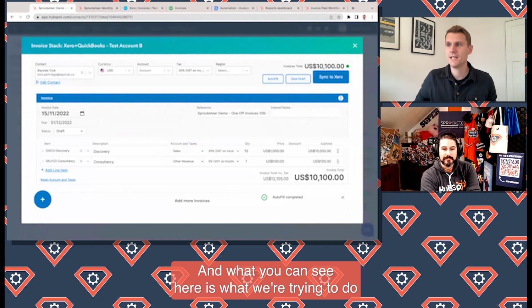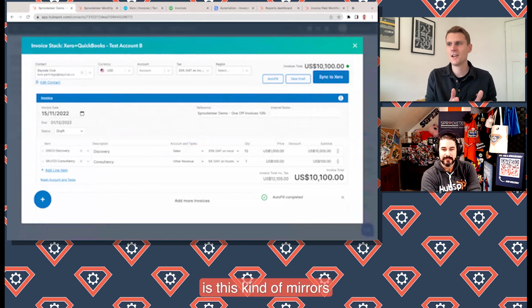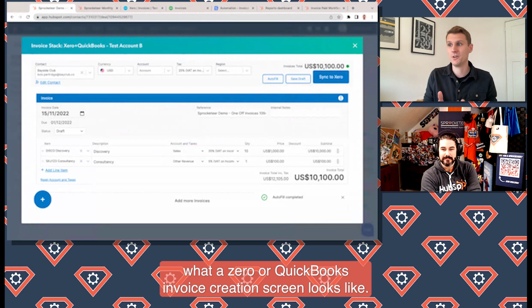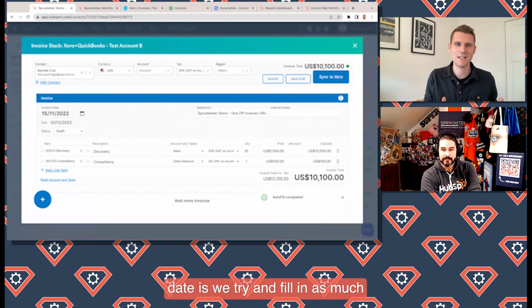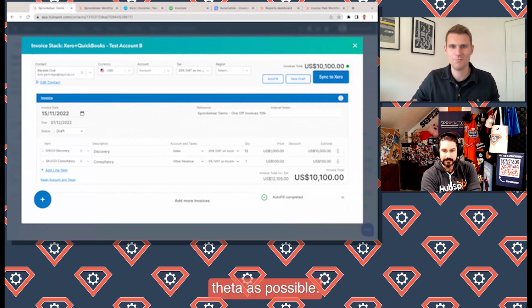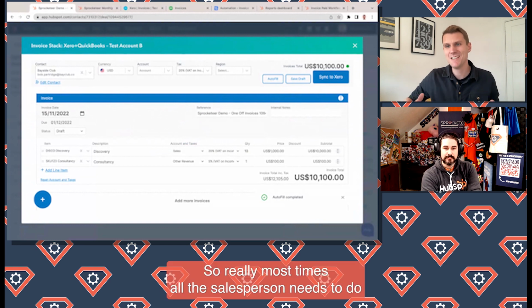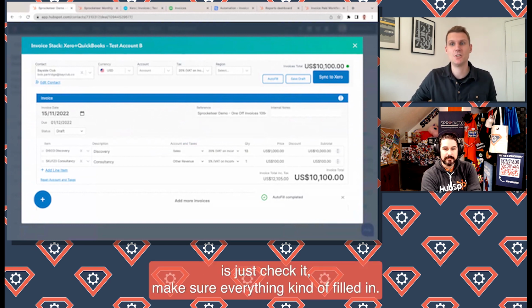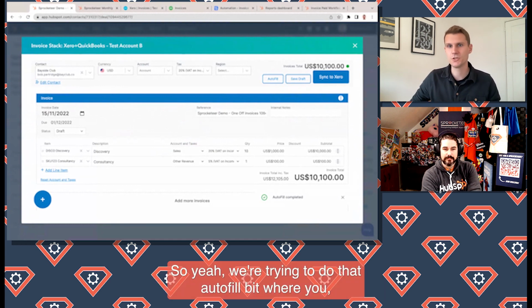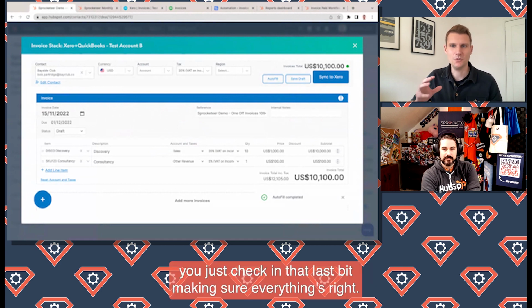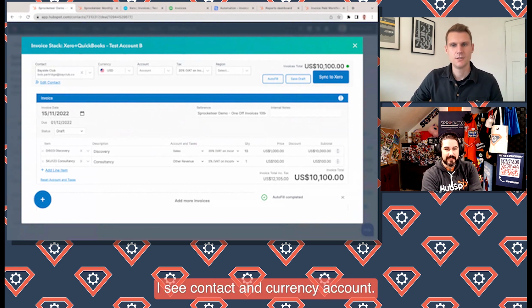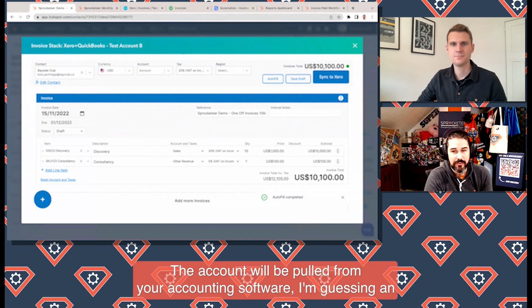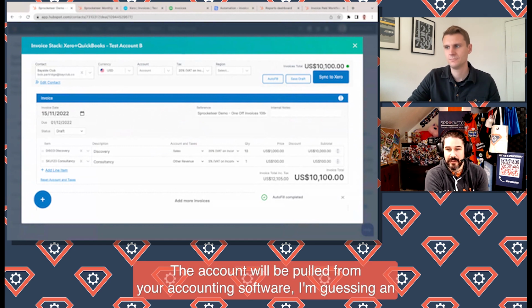And what you can see here is that this mirrors what a Xero or QuickBooks invoice creation screen looks like. But what we try to do with Invoice Stack is fill in as much data as possible. So really, most times, all the salesperson needs to do is check it and make sure that everything's filled in. So we're trying to do that autofill bit where you're just checking that last bit, making sure everything's right. Great. So walk us through. I see contact and currency and account. The account will be pulled from your accounting software, I'm guessing.